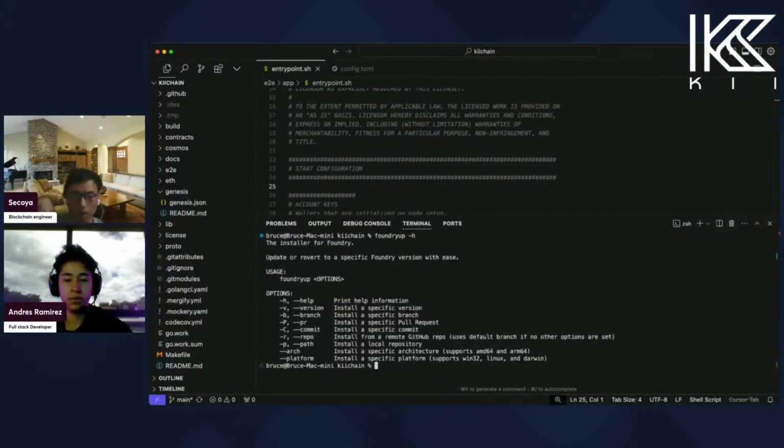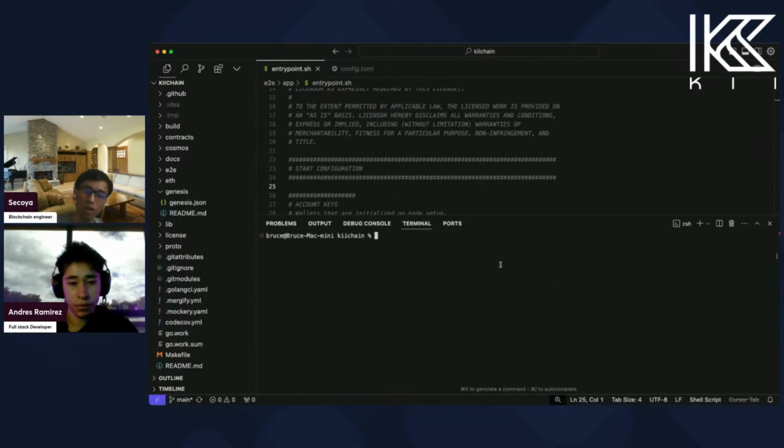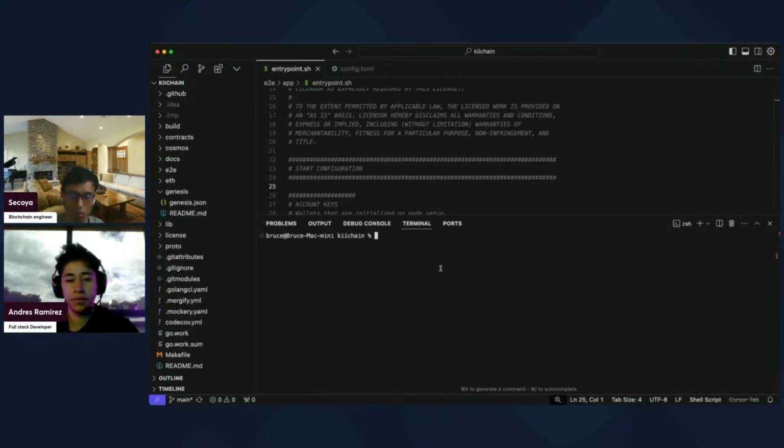I already installed Foundry on my local machine. If you want to run the validators locally, you have to install Foundry before running our project. I will explain how we can deploy the validators from scratch, so let's start.